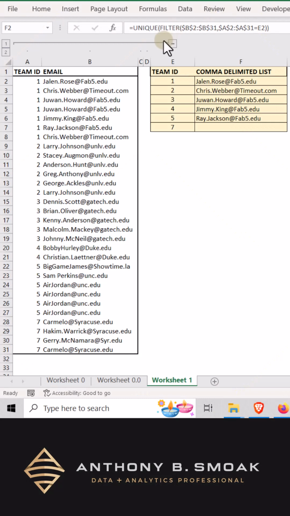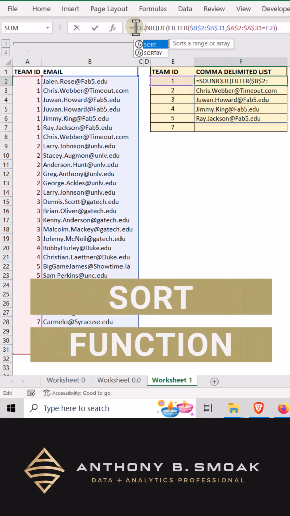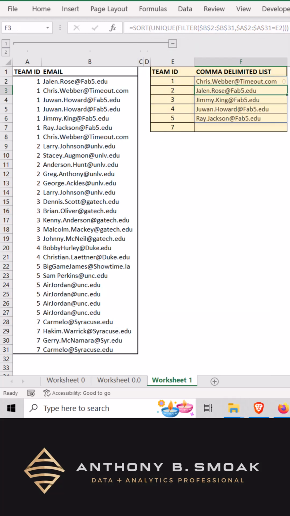Now, let's put our lineup in alphabetical order. To do that, we're going to use the sort function. So I'm just going to say sort around this, and the default is ascending order, and there we go. Our lineup is in alphabetical order.